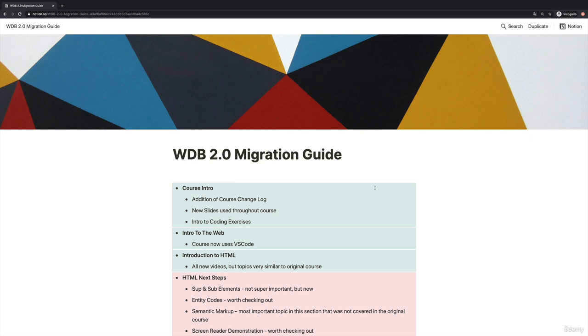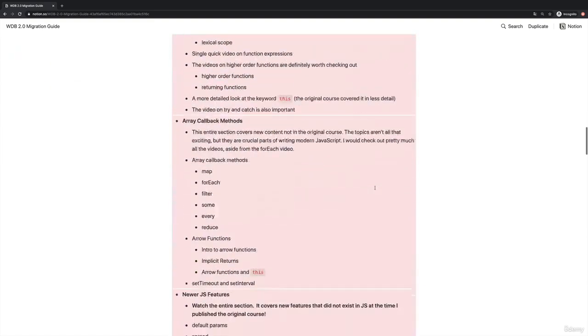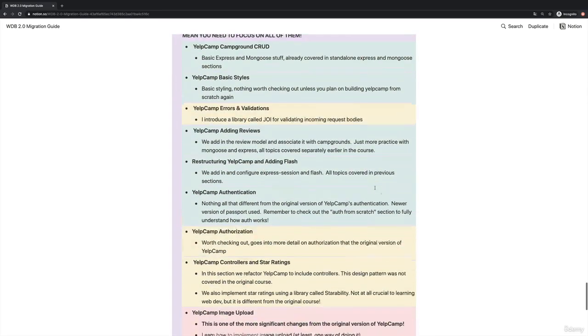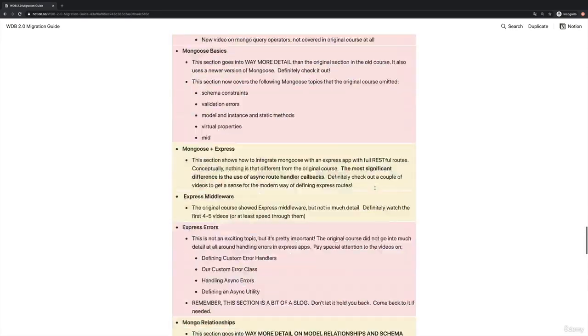So I've put a document together to help explain the differences. You can find it attached to this lecture. I'm calling it the Web Developer BootCamp 2.0 Migration Guide. And it covers every section in the course, with bullet points about what's changed, or whether things have changed at all. Some things really haven't changed.